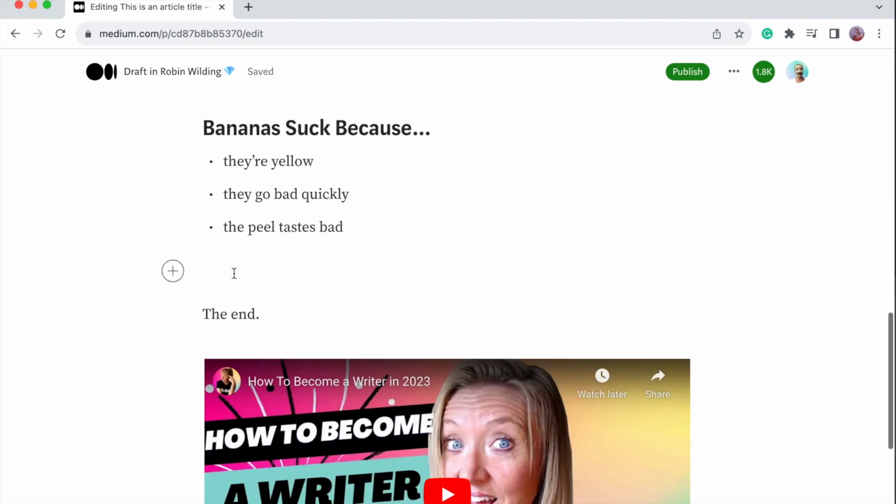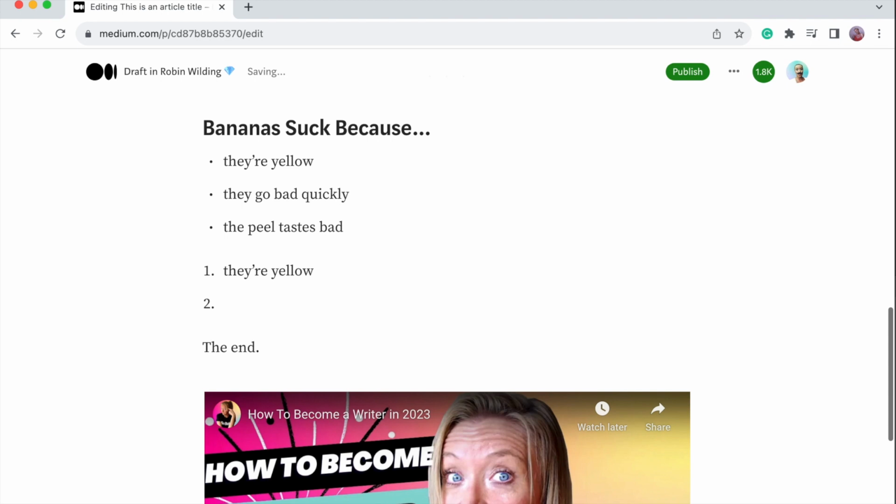In the same way that you make a bulleted list, you can actually do a numbered list. So instead of doing a hyphen and a space, you do a number, a period, and a space. And that's going to give you your list. And as you hit enter, it's automatically going to enter the next number on the list.